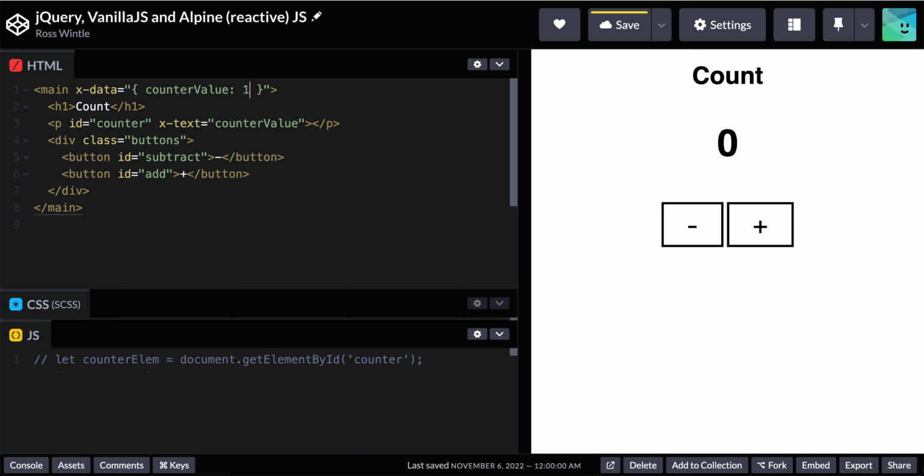If I change this here to 1, that gets updated. So what Alpine does is it creates this link between uses of the state and changes to the state. So we're not managing the fetching of all the stuff and the putting in of all the stuff. It's all being handled for us automatically.